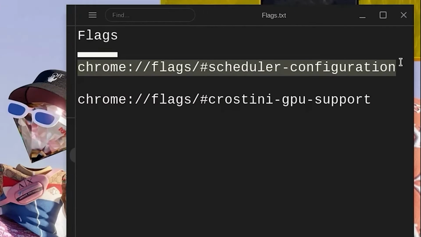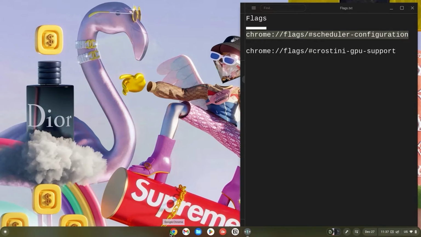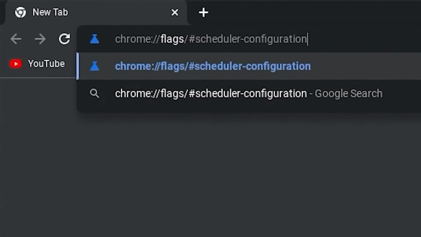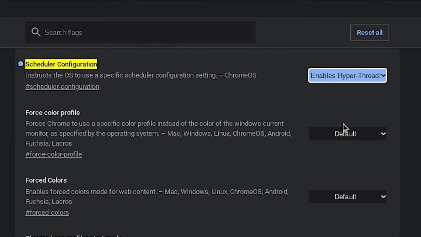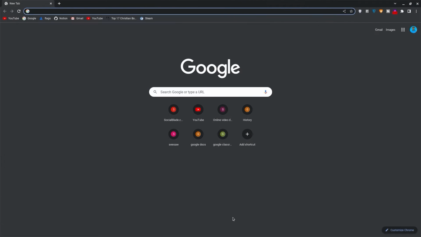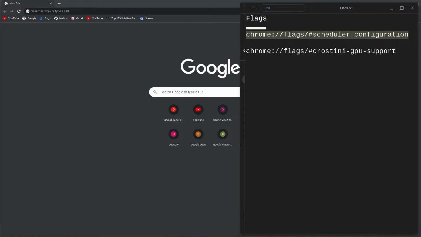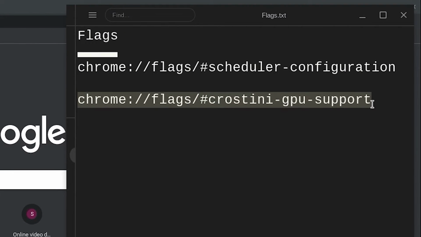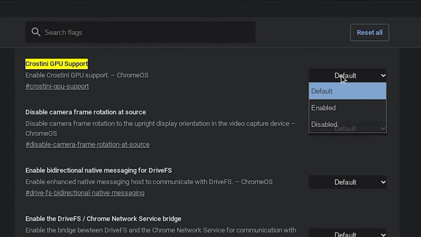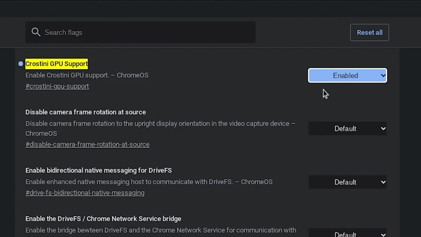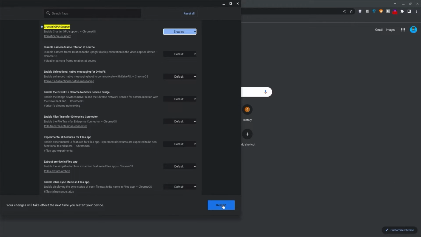Now copy the link for the scheduler configuration flag. Open your browser, paste it in your search bar and hit enter. Now click on defaults and change it to enables hyper-threading. Once done, minimize the tab and go back to the links. Copy the Crostini GPU support flag link, move back to your browser, paste it and hit enter as well. Likewise, click on default and change this to enabled. Now reset your Chromebook so that the Chromebook can apply this.